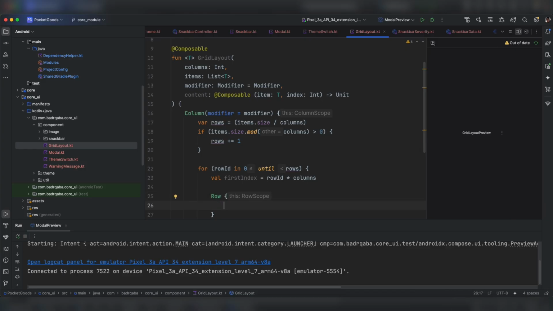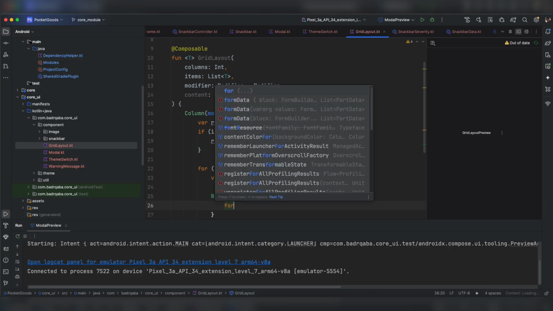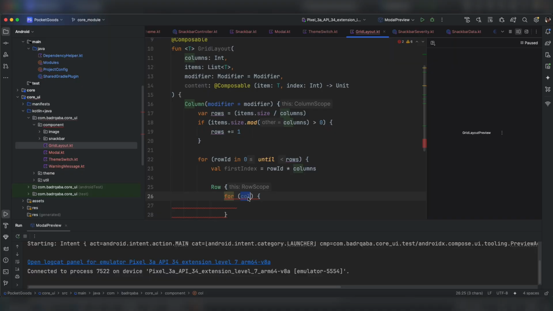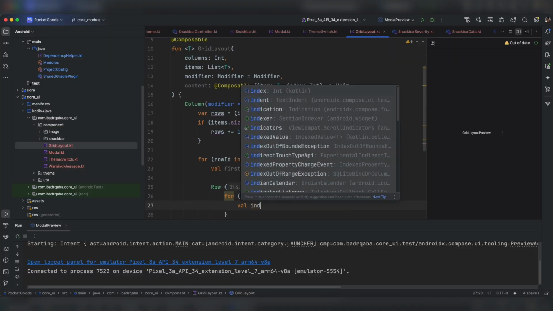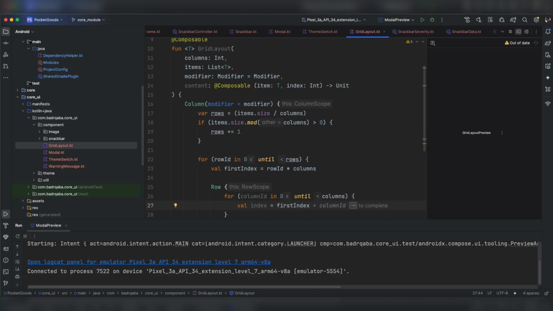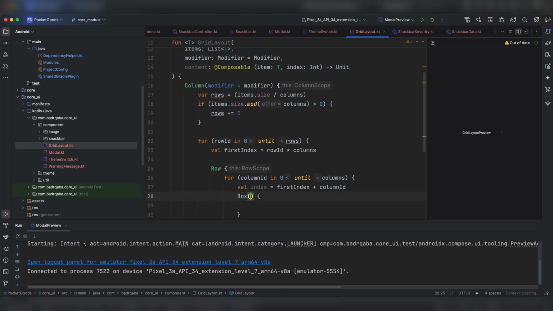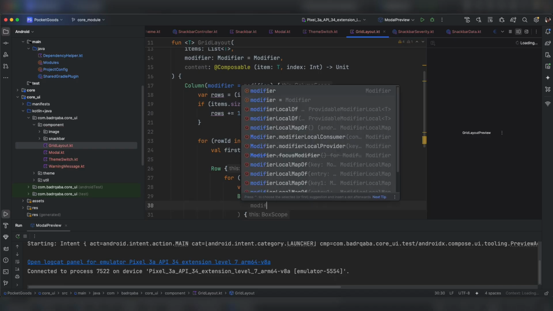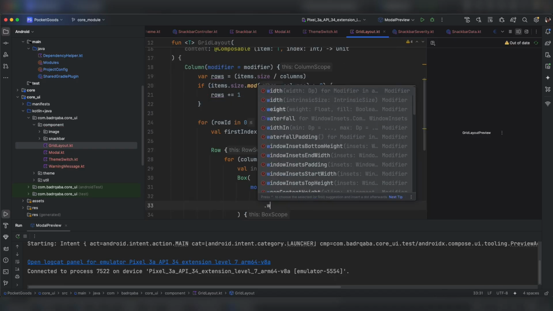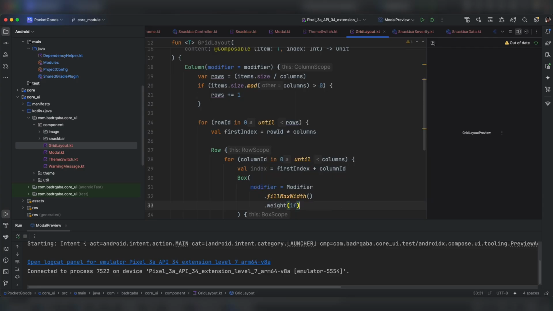And now let's construct the other rows. Another for loop. We'll start from 0 until the number of columns. Let's assign here column ID. Let's initialize here the current index. Basically, it's the first index plus the column ID. And let's wrap the item in a box, add here a modifier, fill the max width, and the weight of this item should be 1.